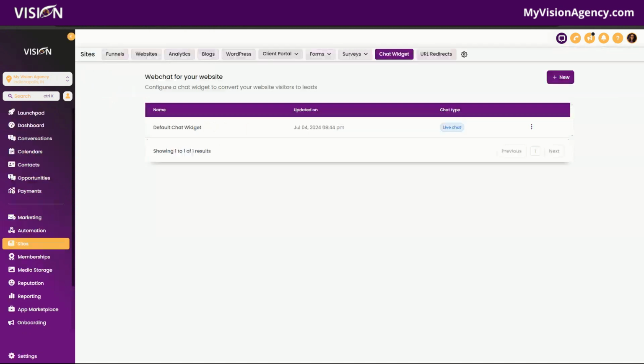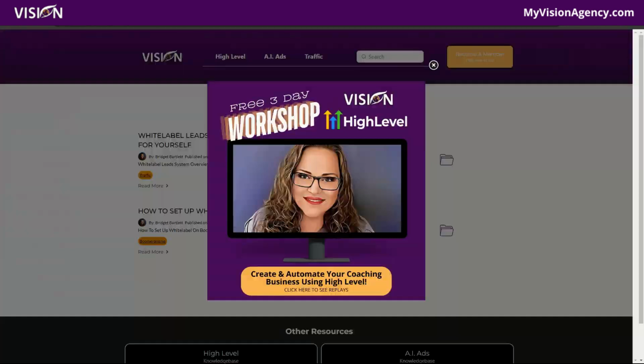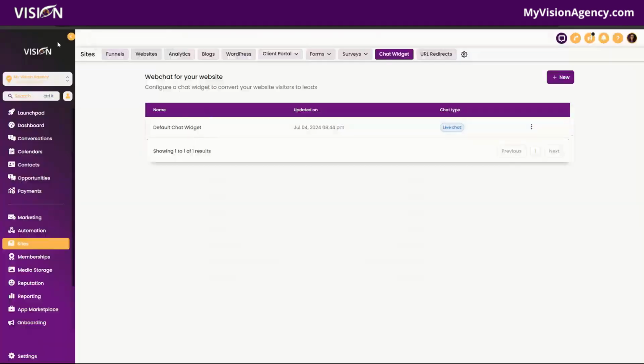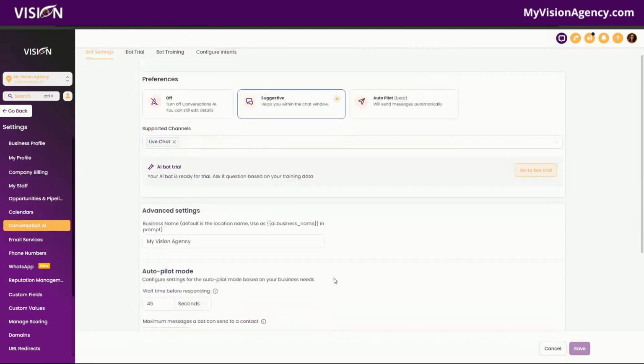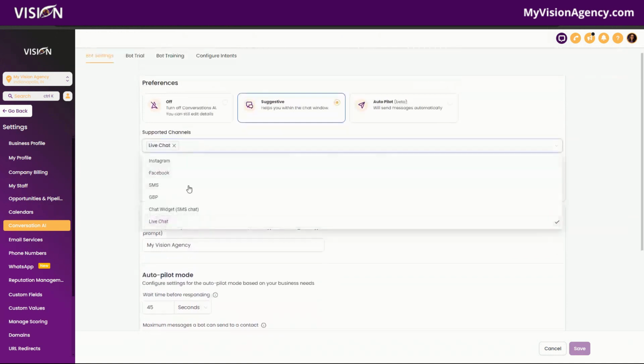Now, let's talk about how you actually use this. Okay. So, when you have trained your AI bot, you can choose inside the AI bot, we go into settings here. You can choose what channels you want it to support. So, I chose live chat.